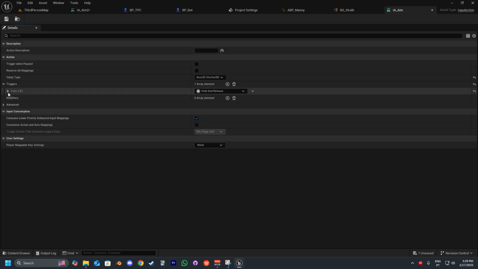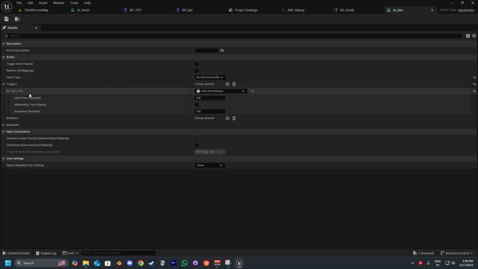And here I have the hold and release, because when you're aiming, you're holding the right mouse button. And you want two types of triggers to happen. One is for holding, and the other one is for releasing, right? So you want two types of events. So that's why I chose the hold and release trigger, that it works the best. For the hold time threshold, I set it to be 0, false 0. That's all you've got to do in here.